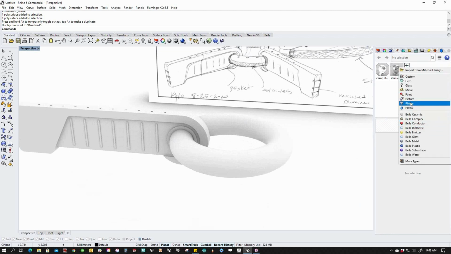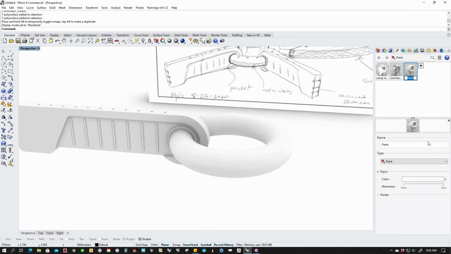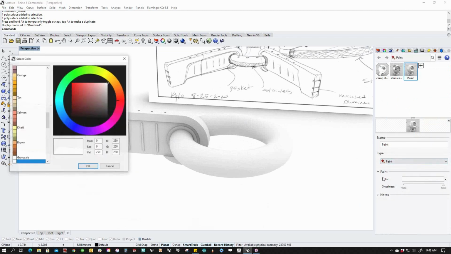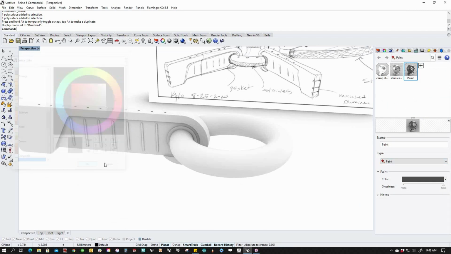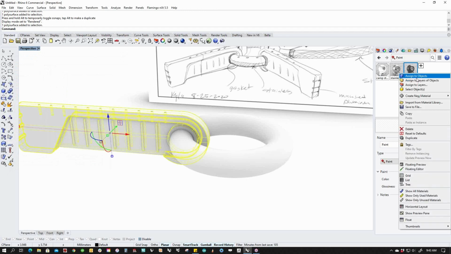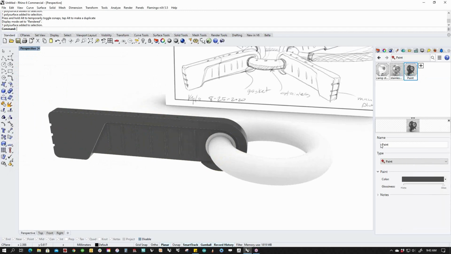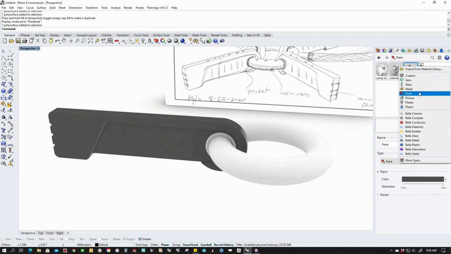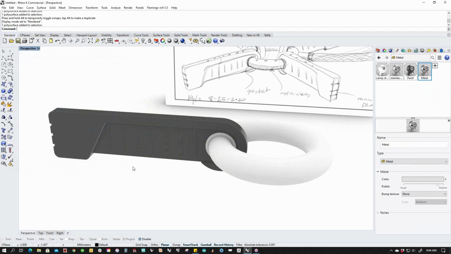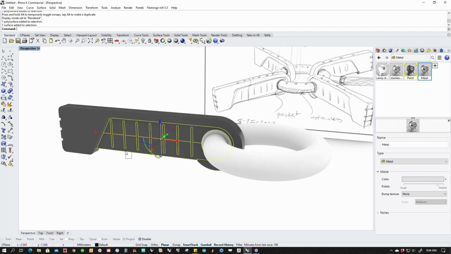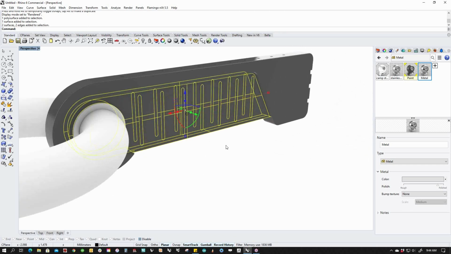Let's make a paint, and I'm going to just assume this is backpacky colors. So I'm going to make this kind of a machiny gray. And let's start by just assigning this globally, and then I'm going to come back and do a metal. And let's set this to an aluminum. And then let's shift control click and start adding some bits to our selection here.